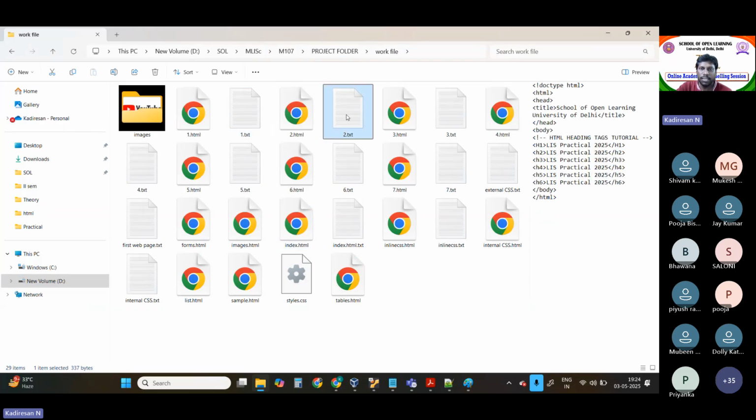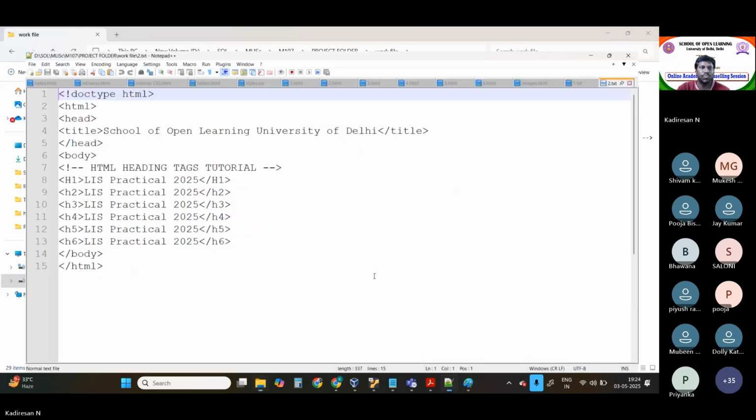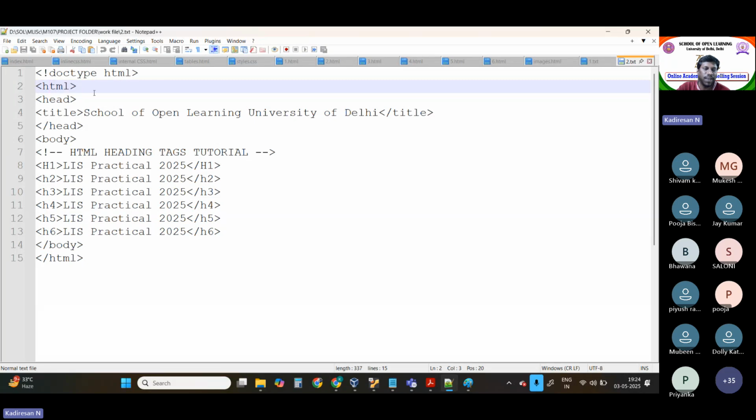So the second file is the same file. Here we are going to deal with some heading tags. So for heading tags, we have H1 to H6. So H1 and the content, H2 content, H3 content. Similarly, H1 to H6, with H1 being the largest tag. Here you can find I have mentioned H1 in capital form and H2 in smaller form.